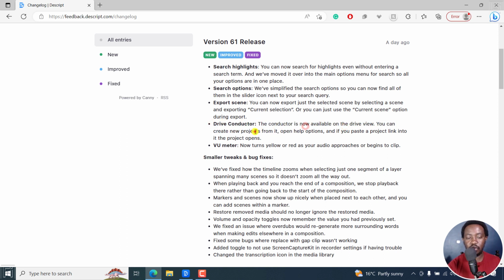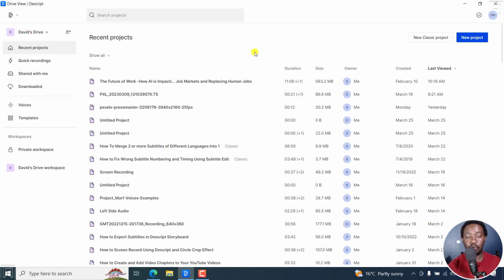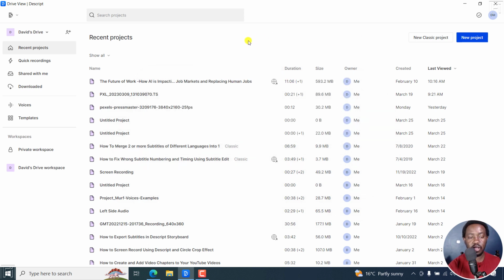You can now create new projects from it, open help options, and if you paste the project link into it, the project opens. So if I go back, let's go back to projects, and to pull up the Conductor, just press Control K and it comes up. It's the search quick options. You can add a new project, new window, help center, keyboard shortcuts. So that is highly welcome.